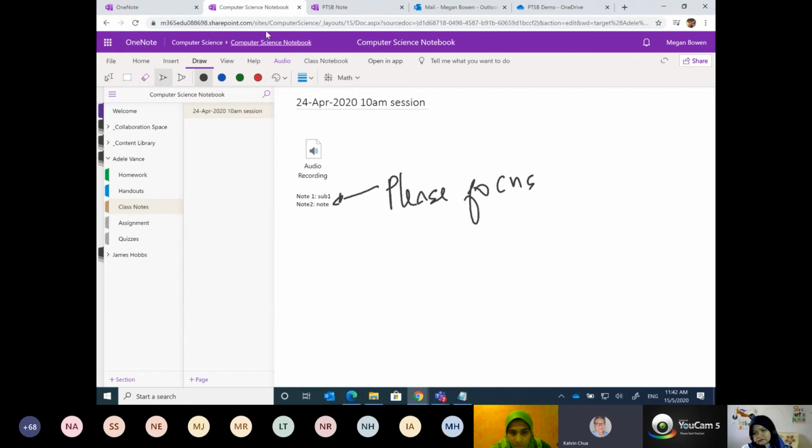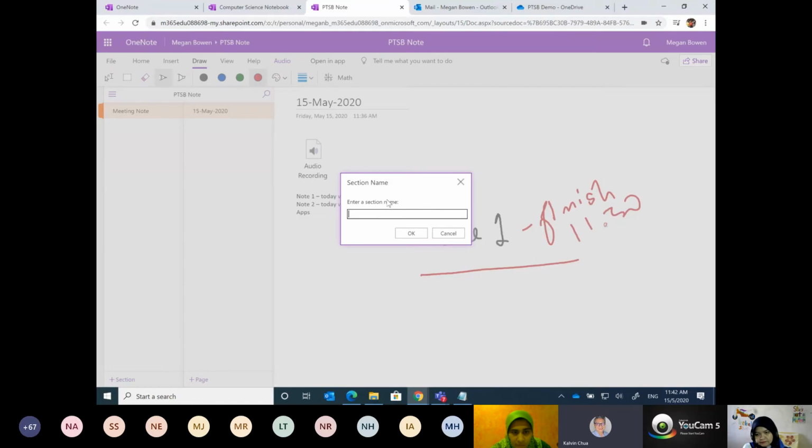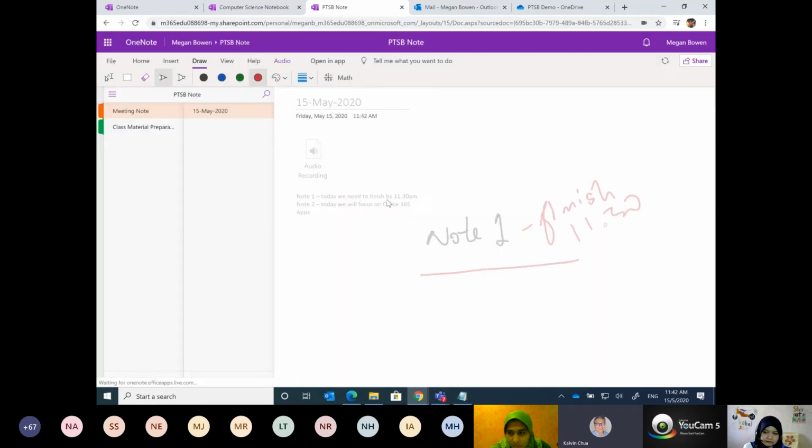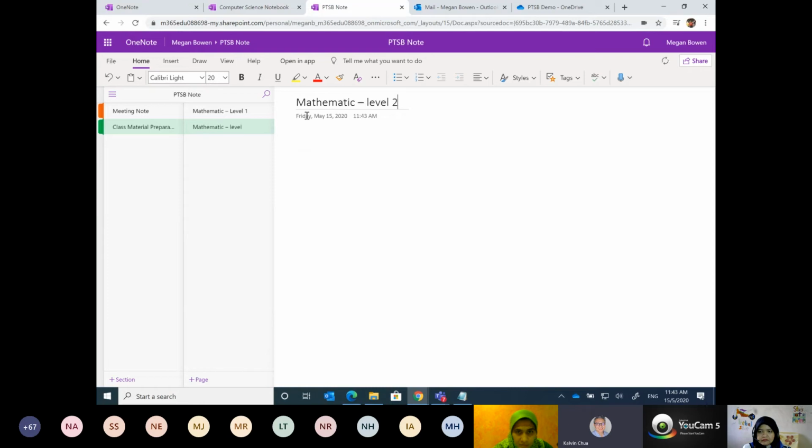So this is something that we can use, not only for teaching, we can use this for our personal use as well. If I have more sections, then I can add on, maybe this one is for class material preparation. Then from here I can start to add, let me change back. Over here, I can say this is for mathematics. Let's say it's level 1 or basic, then I can start to take down my notes. If I have new pages, then I can go into level 2 and so on.